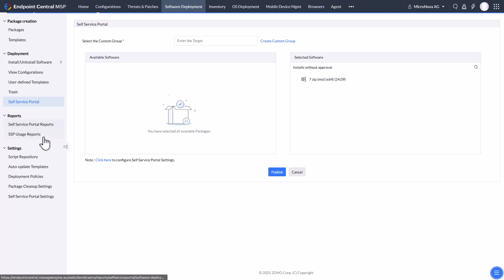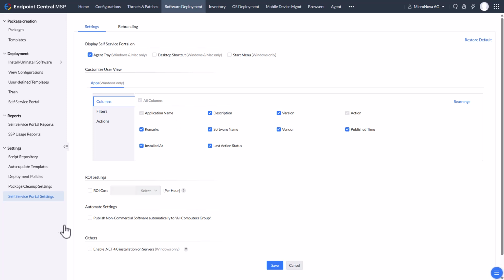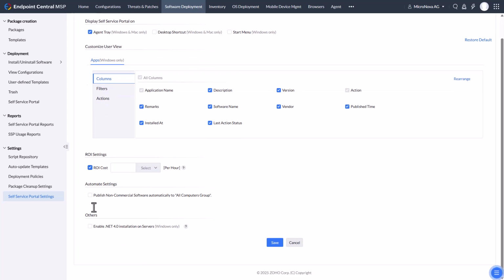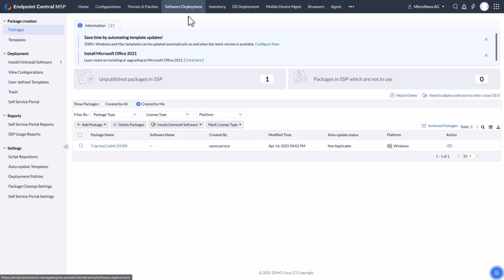And there are even reports then. You can have reporting about the usage of the self-service portal and configure even the cost of an hour. How much would a support administrator cost you in an hour? So you could define that here, configure ROI, and give it an amount, and you would even have an overview of how much money it saved. Fine, that's about the software deployment section.